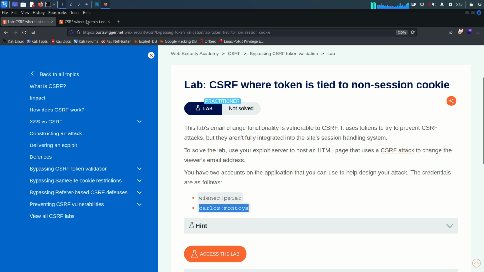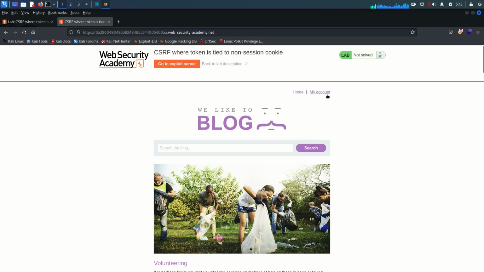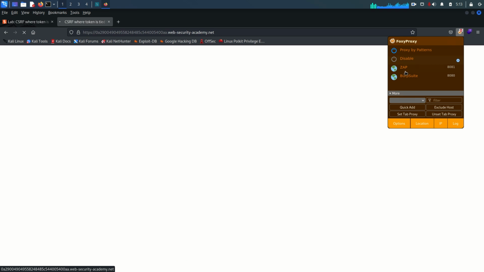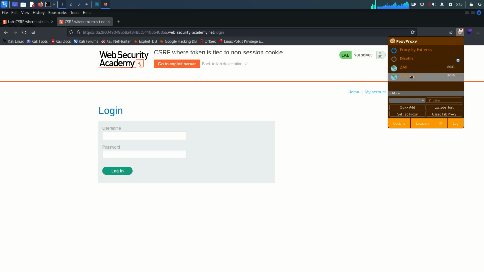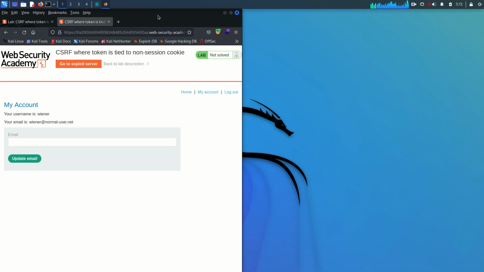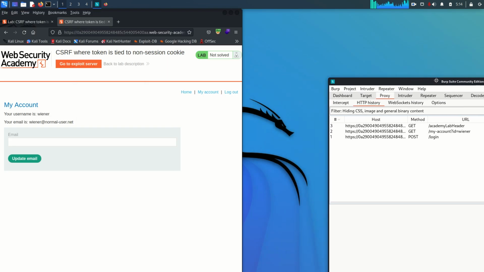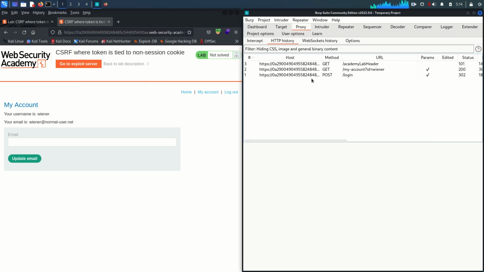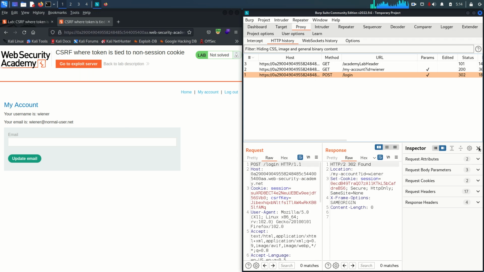I already opened up the lab here. So let's go, and I'm directly going to log in with one of these accounts. And here I'm going to enable the Burp proxy on my browser, so we will have all the traffic going through Burp proxy. So let's see, wiener is the username and the password is peter. Hit enter, don't save, and I'm going to arrange a bit so that we can see both of these windows simultaneously here. So you can see we have here all the requests.